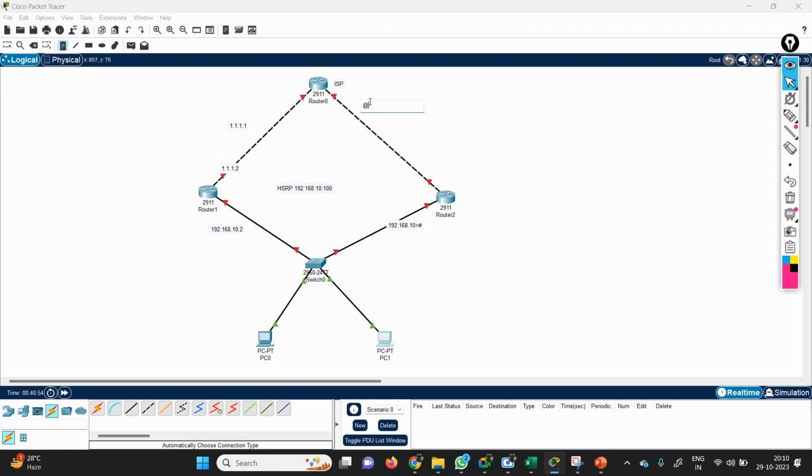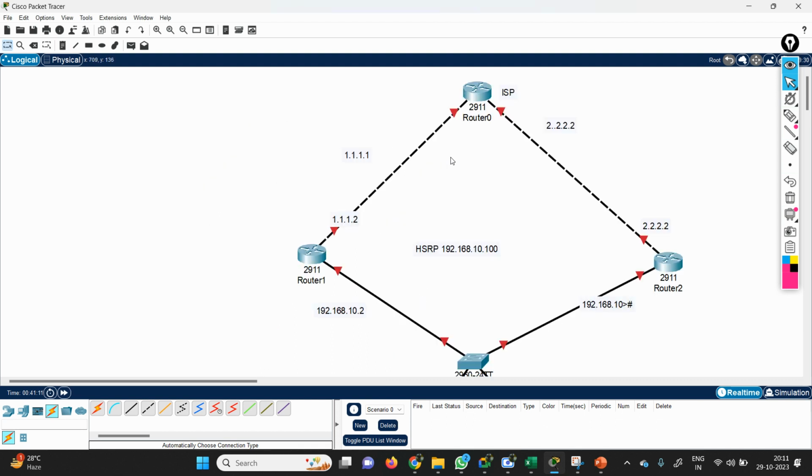Here I'm assigning 2.2.2.2, sorry, 2.2.2.1. Got it? Clear? One means, yeah, I will make it one. Why is this happening automatically?